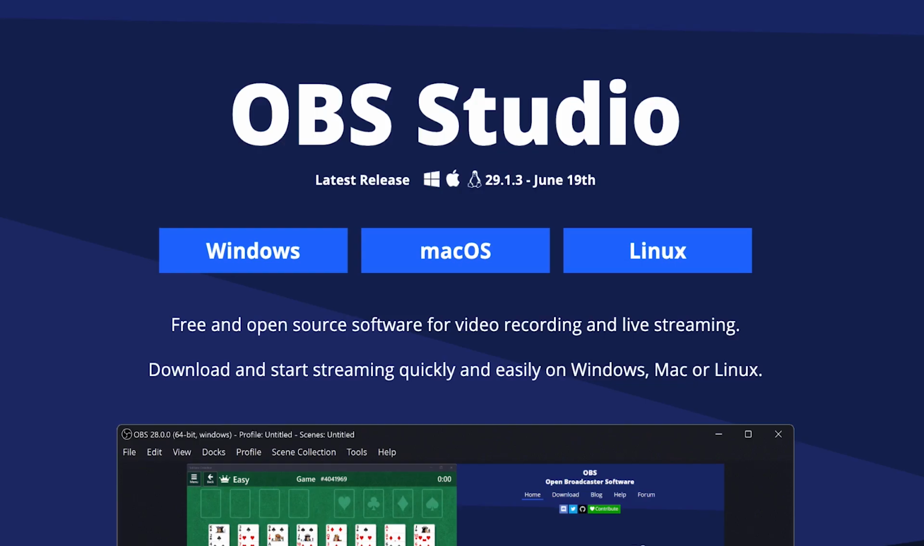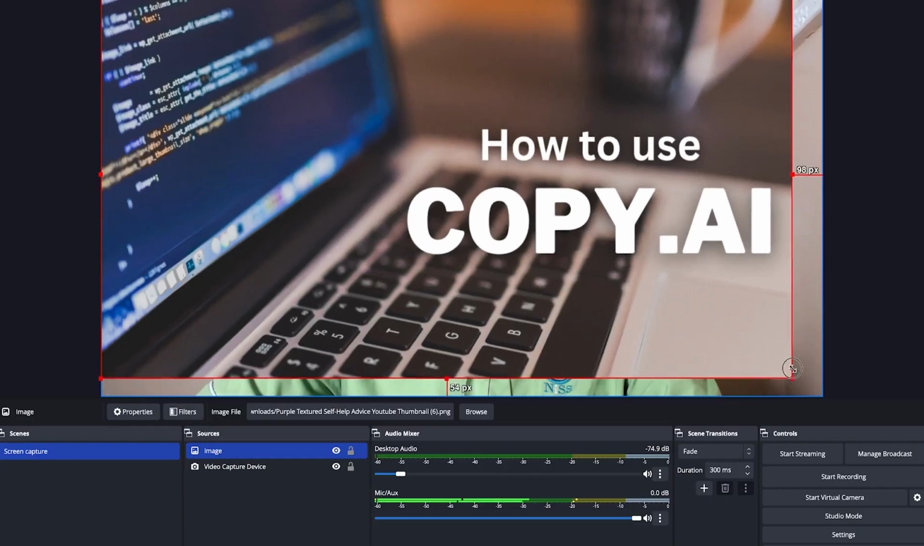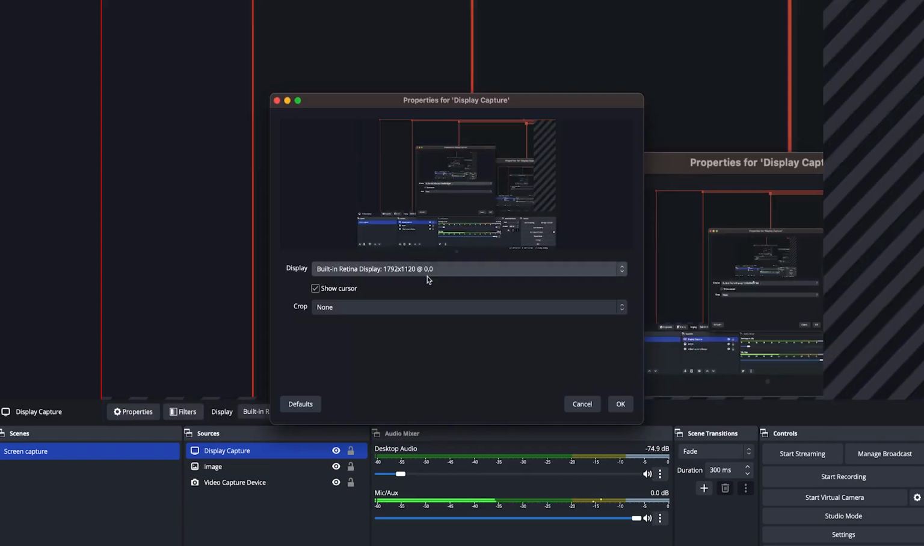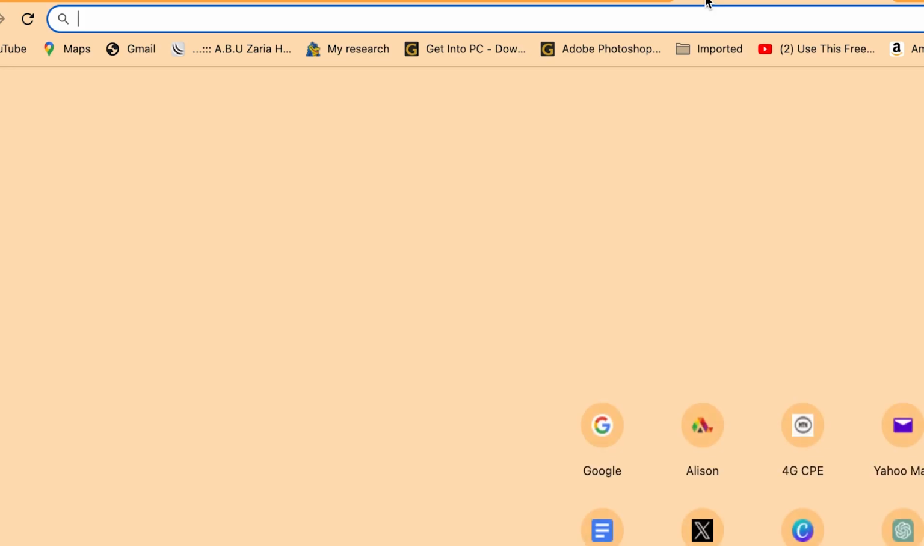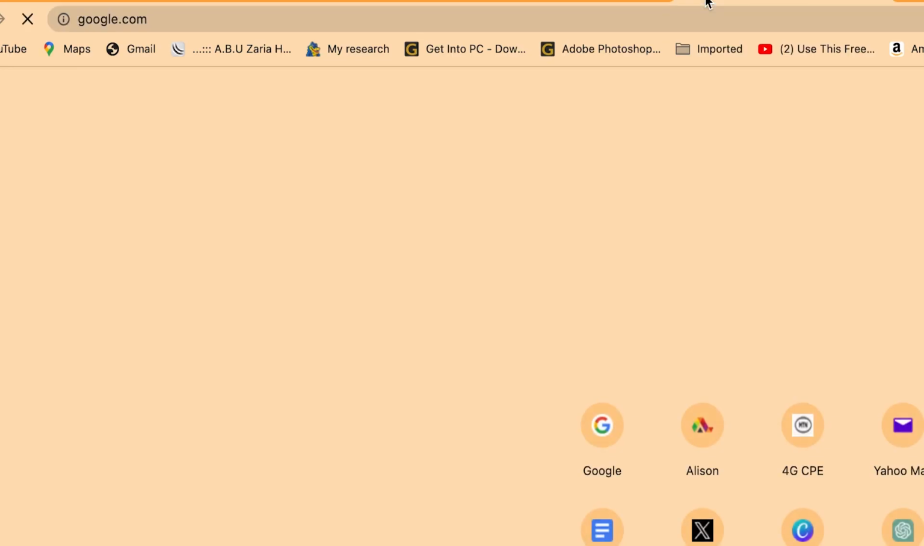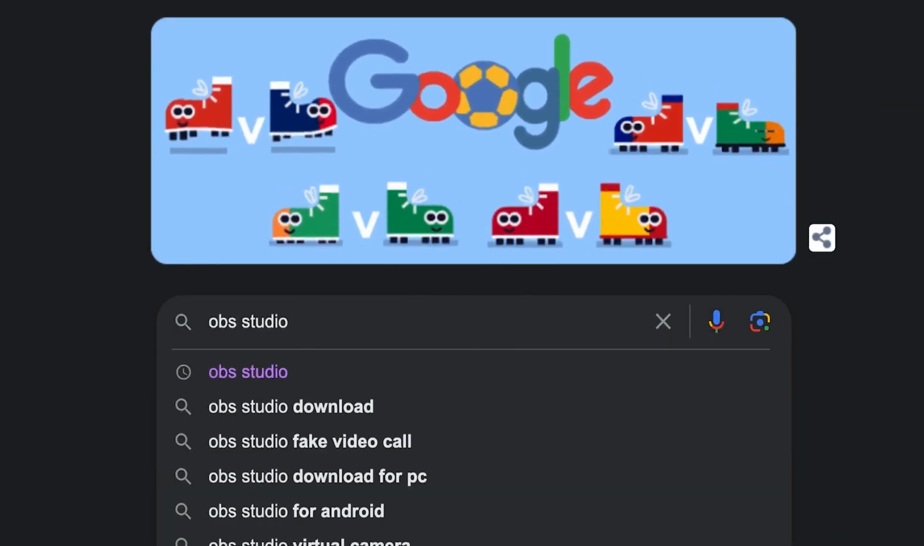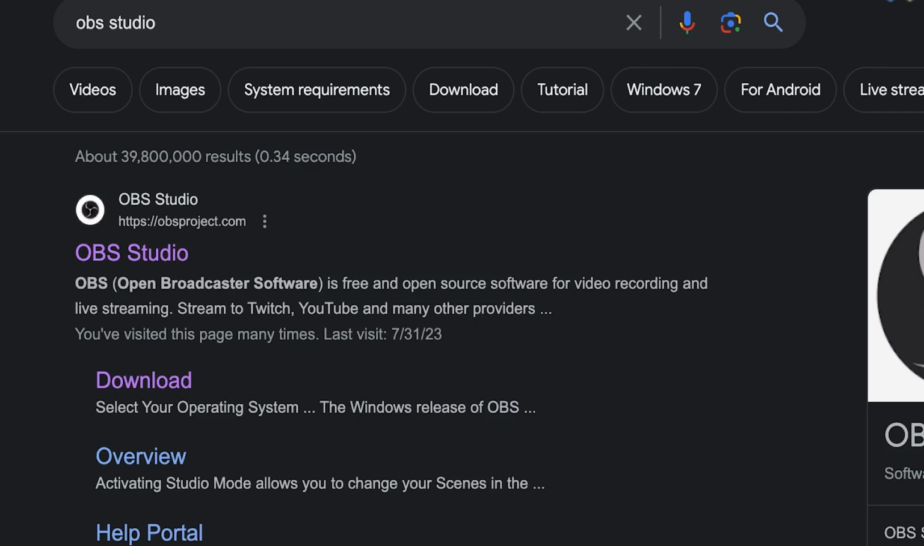OBS is available on Windows, Mac operating system, Linux, and so on. You can find it free, which means you can use it, you can share it, you can reshare it with your friends. It's completely free. Now to start with, to download and install OBS, all you need is to open your browser, go to the search bar and search for OBS Studio, just like so, and it's going to bring you to this very platform.